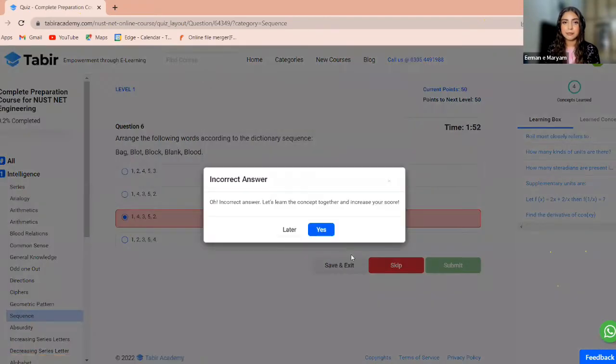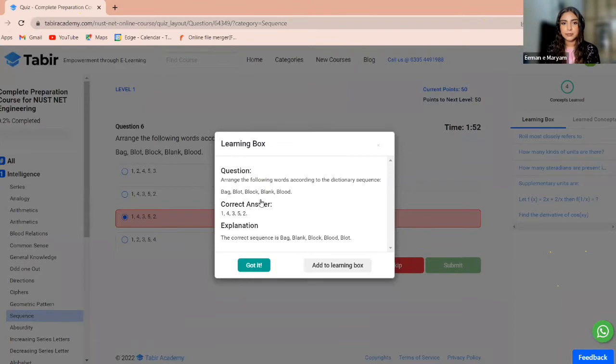So let's submit. So it's an incorrect answer. Let's look at the concept behind it. Okay. So I believe this is basically arranged in alphabetical order, I believe. Dictionary sequence. Okay. And then here is the explanation to it as well. Again, I can add it to the learning box to refer to in the future.